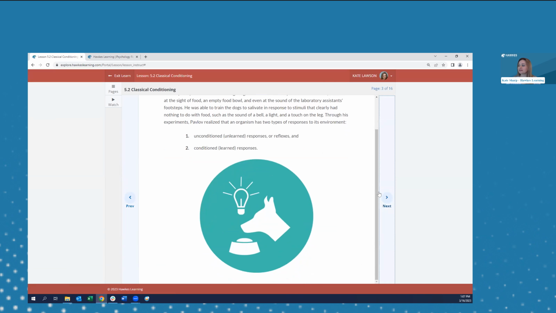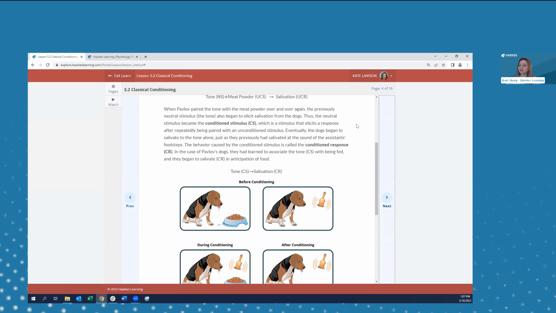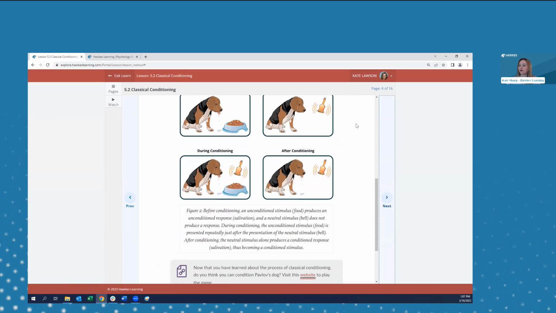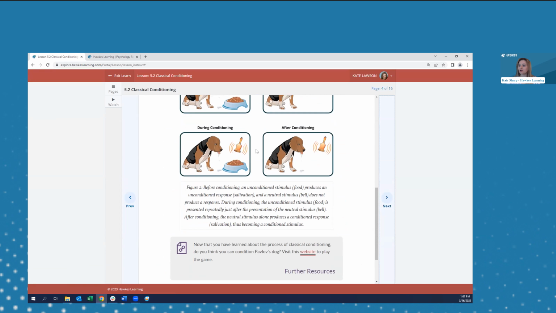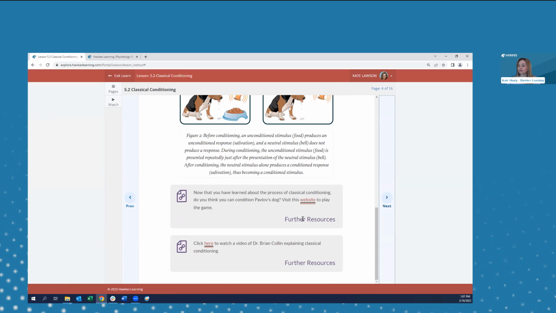Again, this is the exact same content that is in the physical textbook or just the plain ebook. We are, of course, going to bold any terms and definitions your students need to know. Now, this is the lesson on classical conditioning. So, of course, we are going to talk about Pavlov and his dog and that experiment. Here we've linked to another interactive piece of it. We have linked to a website where your students can play a game to help condition Pavlov's dog.